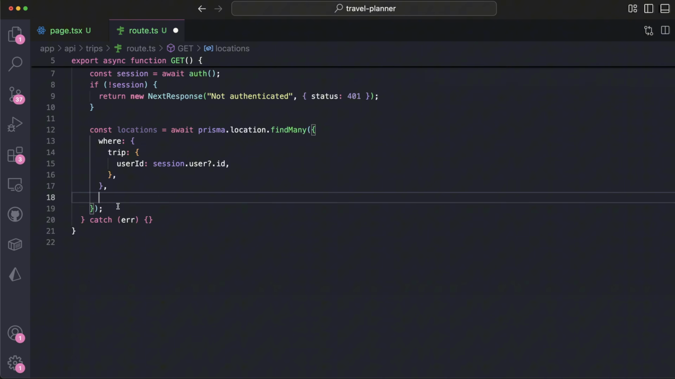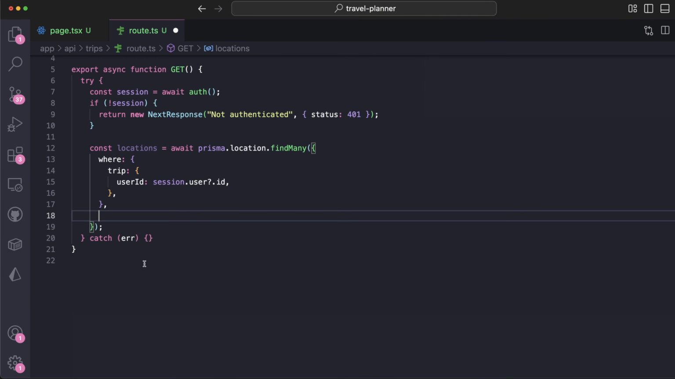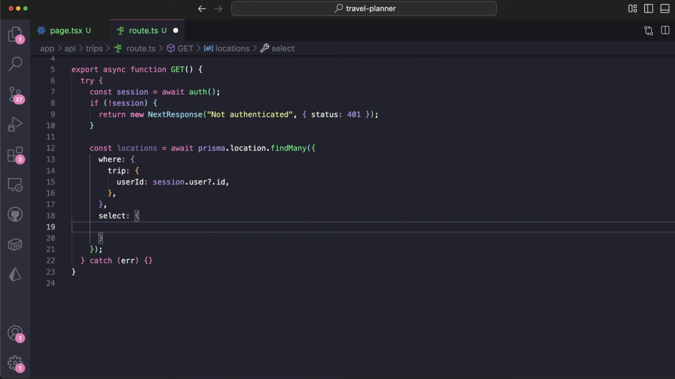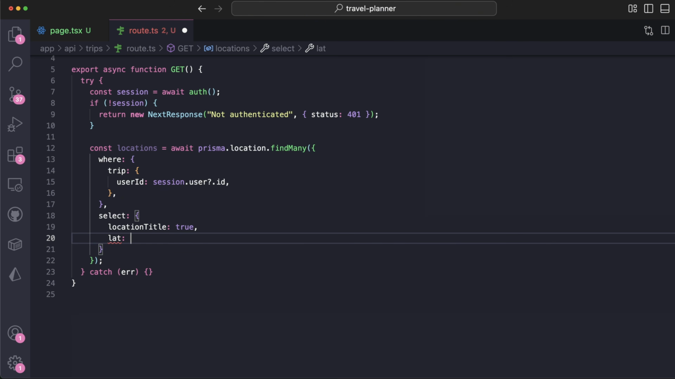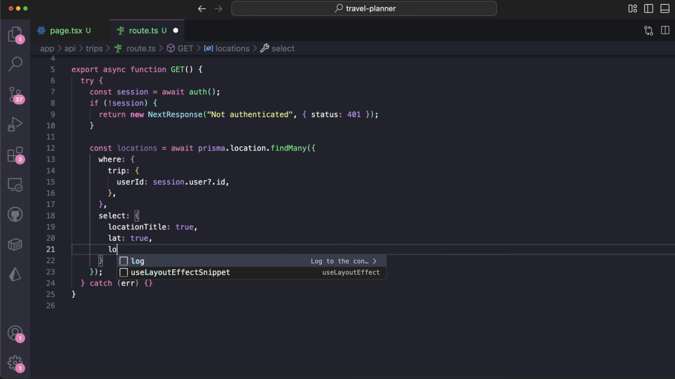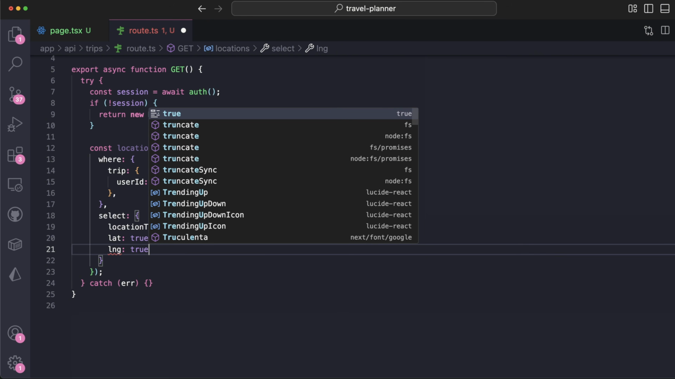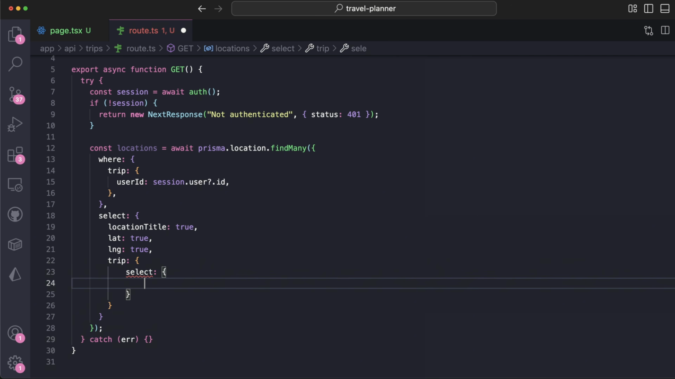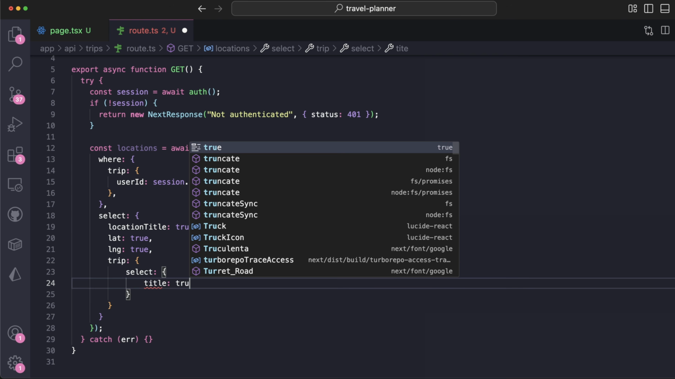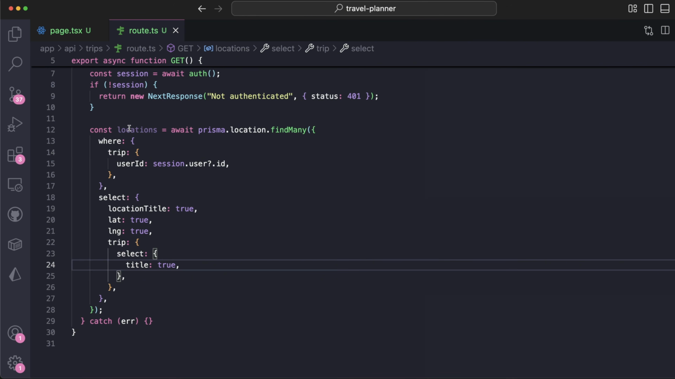After this, we want to specify what parts of this data we want to keep. So we're only going to select here the location title. So we're going to make that true. The latitude, we're going to make that true. The longitude, we're also going to make it true. And we're also going to keep the trip title. So I'll make it trip, and I'm selecting the title. So we can actually specify with Prisma what we get back in this array.